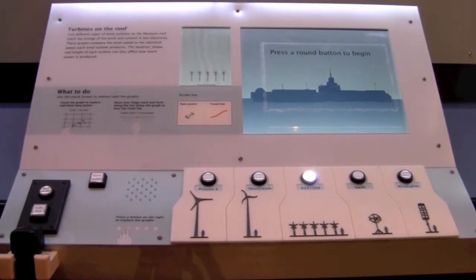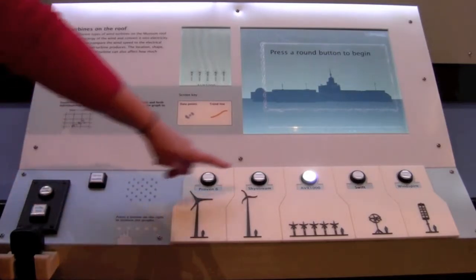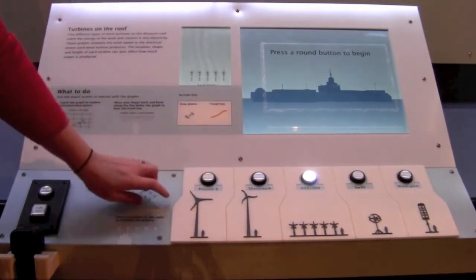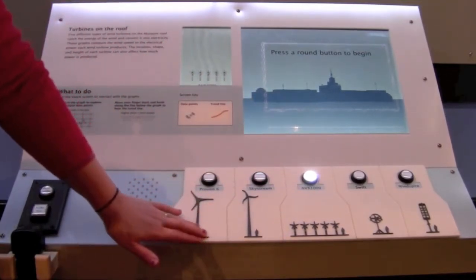The slanted panel along the front of the exhibit contains a touchscreen, a small introductory label with simplified instructions, a square More audio button which plays a detailed broadcast audio introduction to the graph, and 5 round buttons with corresponding high-contrast tactile scale versions of the turbines.